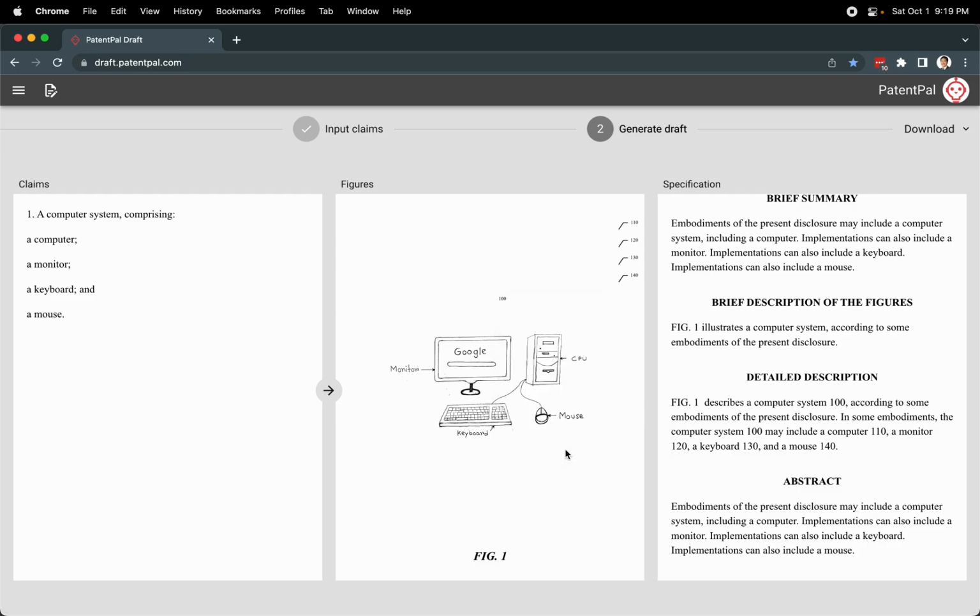So for 100, because it's talking about the overall system, I'm going to assign it to no call out and just put this off to the side. For 110, that's the computer. So I'm going to make the direction bottom right, and I can label, well, let's make this bottom left, and then we'll label the computer, that machine there.